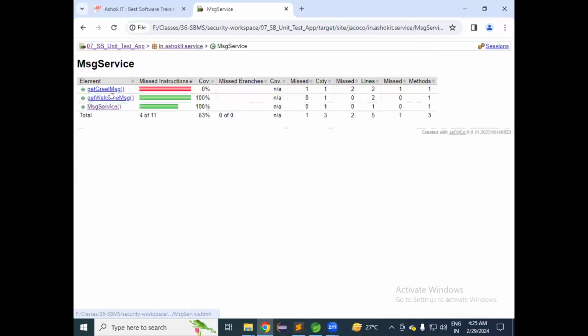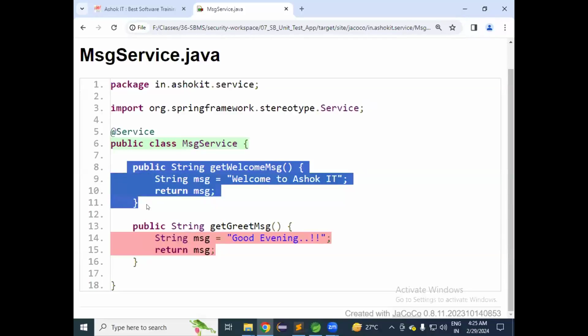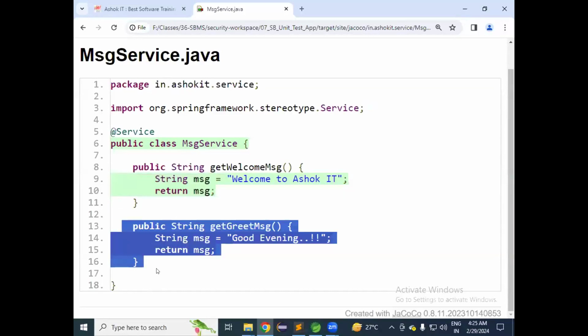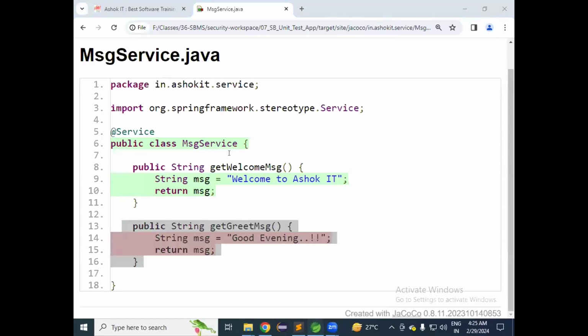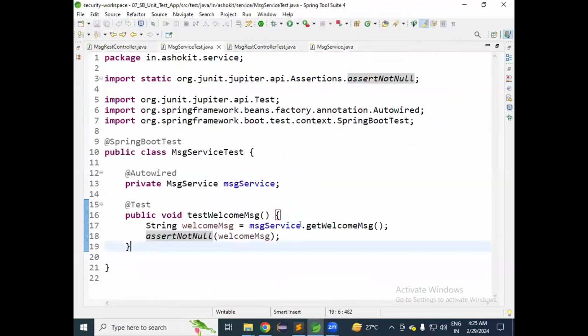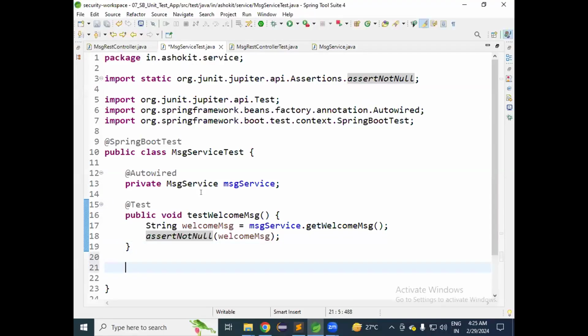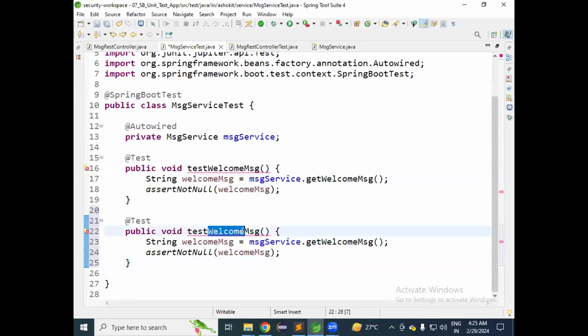Go to the service class, check it now. So welcome message is executed in the unit testing. Greet message is not executed in the unit testing. Okay. Now let me perform the test for the remaining method also, that is testGreetMessage. Public void testGreetMessage is available.